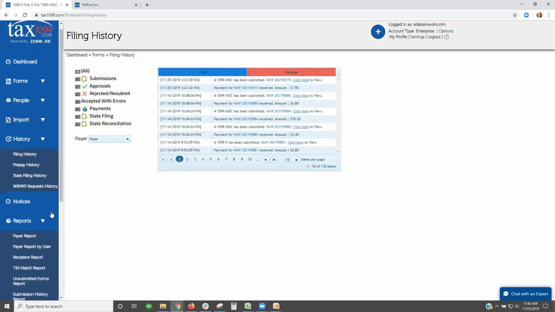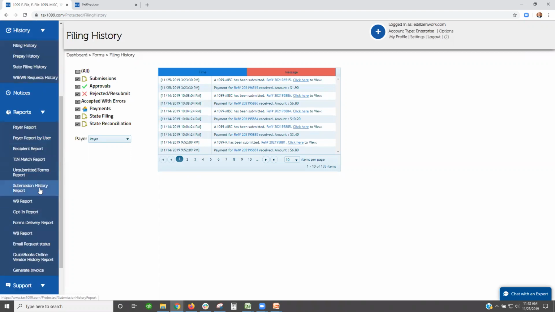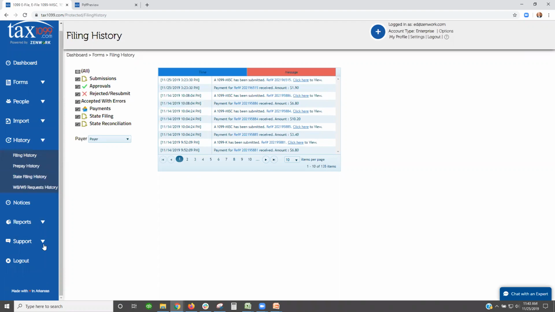I've got report options here as well, especially for our accounting firms. The submission history report can be valuable if you're charging back to your clients, but there are a number of different forms, reports that are available here so that you can go in and view data that you've placed into the system. Our support information is here as well, and so that is available throughout the year as well as during the busy season.